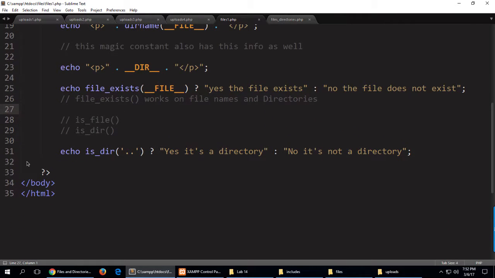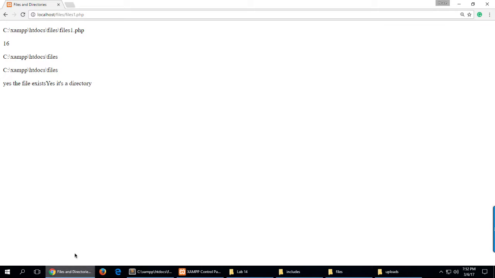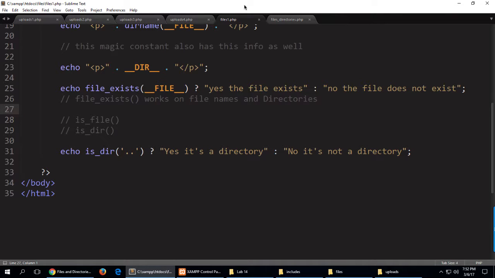And then line 31 says echo out, is this thing a directory? Yes, it's a directory. No, it's not a directory. So the dot is the current folder. So there you go. I hope this helps. In fact, oh wait, there's more.